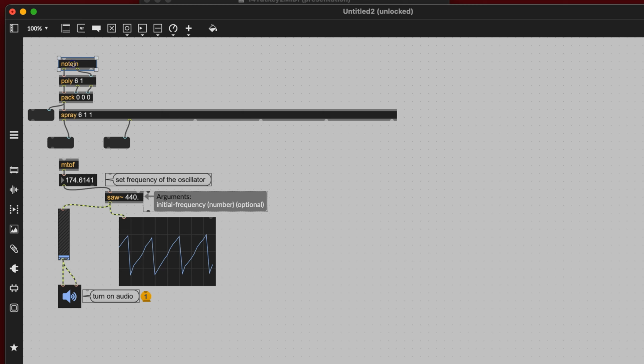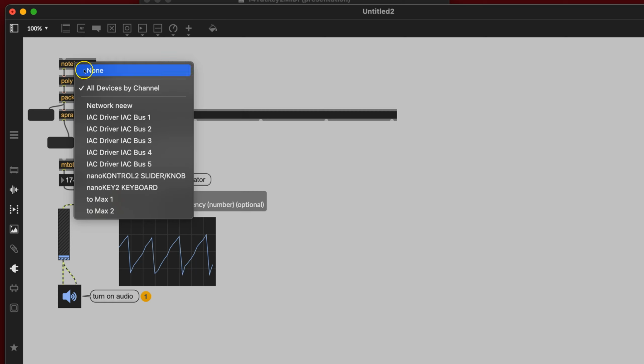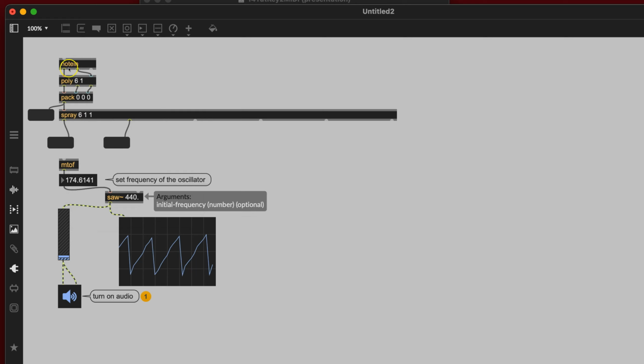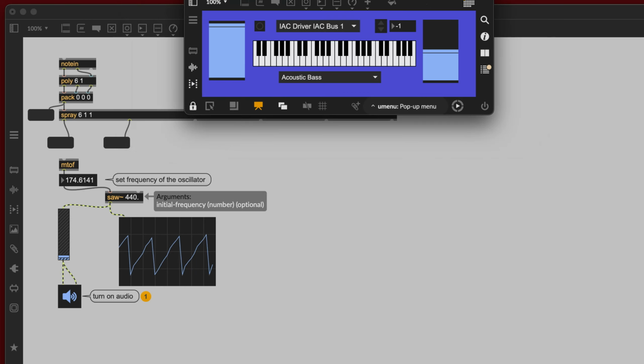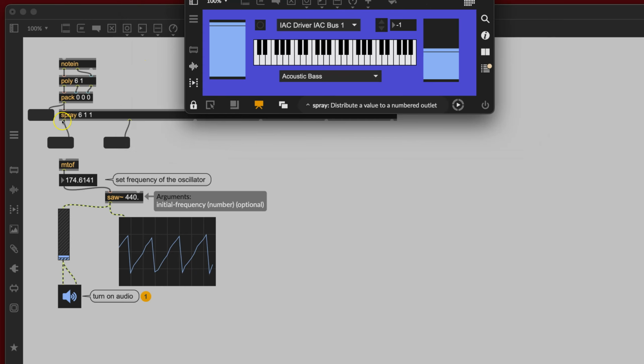If you double click on notein, oops, sorry, lock the patcher. If you double click on notein, you'll notice that right now it's letting in all devices by channel. So it would have worked, but let's set it to IAC bus 1, which is a virtual MIDI bus. And we'll set it to that. So now supposedly notein is listening for the output of this keyboard. And now we will just play something and see what happens, and we'll watch all these messages and interpret them.